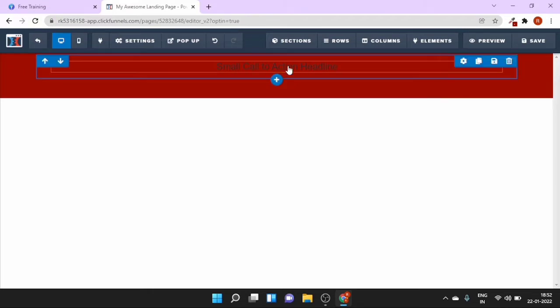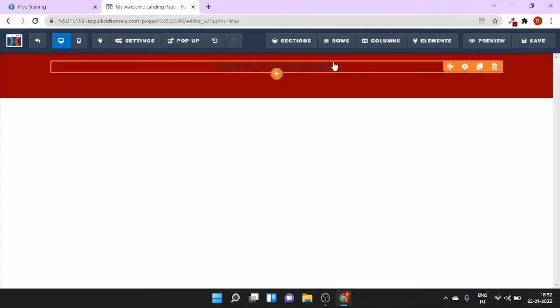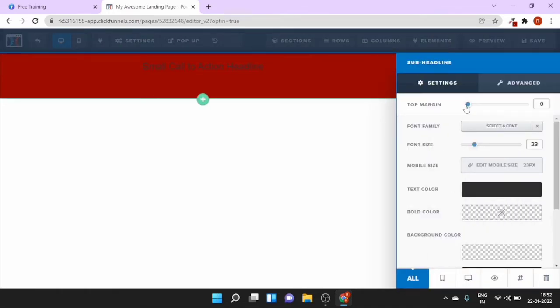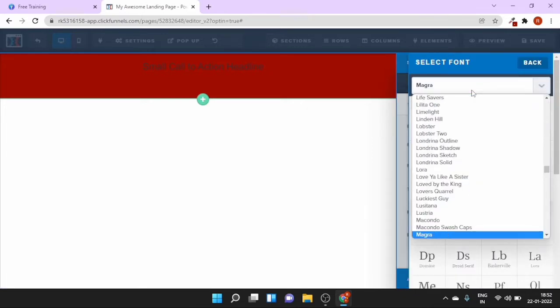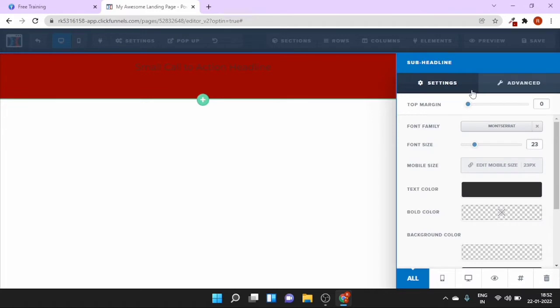Now we have to make changes in this sub headline. So just click on this orange setting button. The top margin I don't want to give anything. I want to select the font. So I'll use Montserrat. I'll search for Montserrat, and I'll select the Montserrat font.